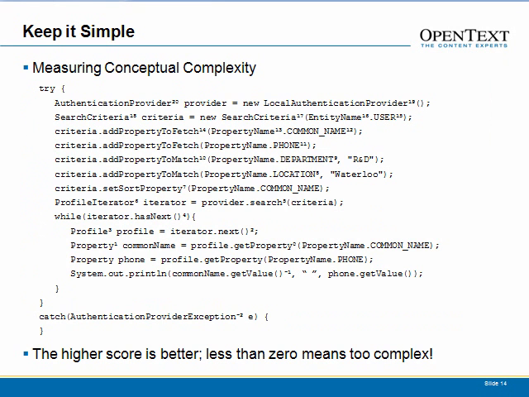So the rule of thumb with this conceptual complexity measurement is that if you start from 20, as long as you stay in double digits, your use case is simple. When you reach single digits, it starts getting complex. And when you reach negative numbers, it's time to redesign.